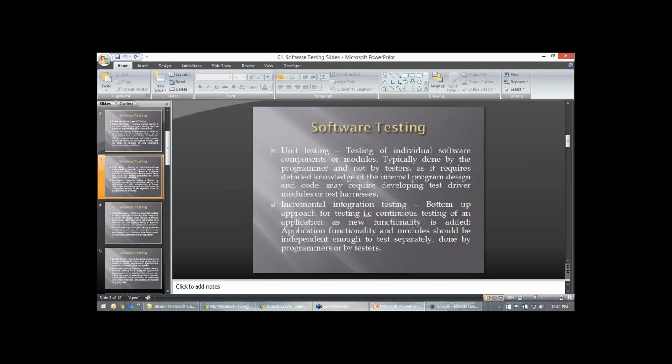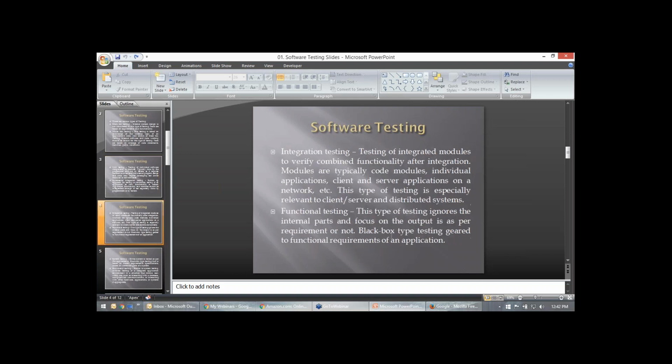So that means a bottom-up approach for testing. That is continuous testing of an application as new functionality is added. A new functionality is always added, and this should be done by anyone, testers or programmers. That is incremental integration testing.